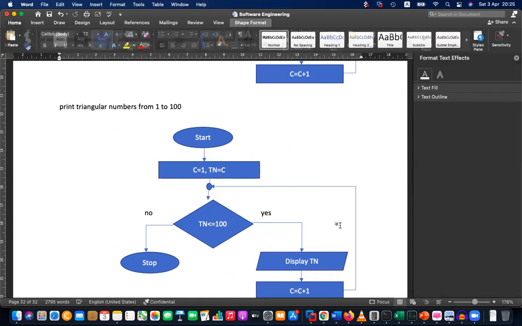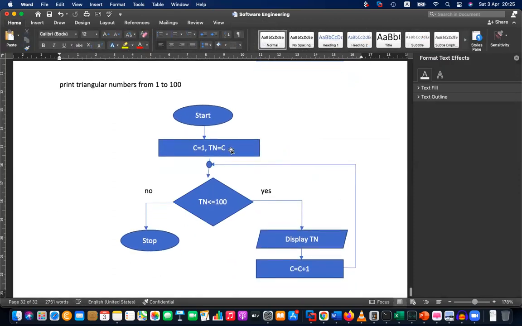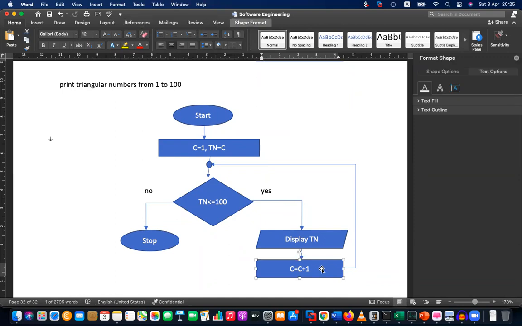Okay. Display the triangular numbers. First triangular number is C1, and 1 will be displayed here. After that, I'm adding 1 to this, and in addition to this step, I'm going to add one more step. Actually, I can add this square itself. I can add that text.